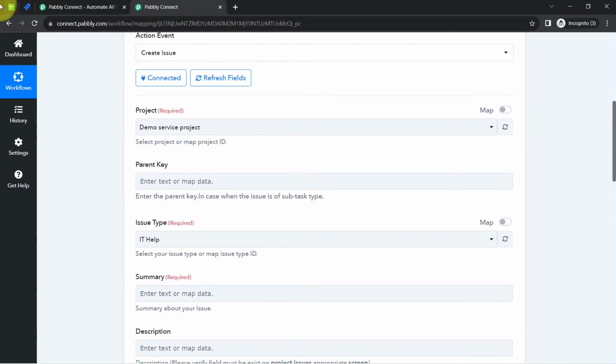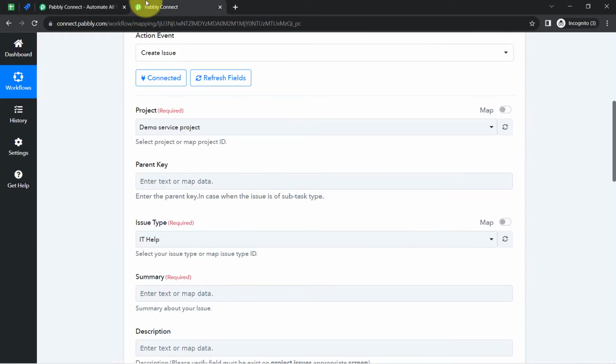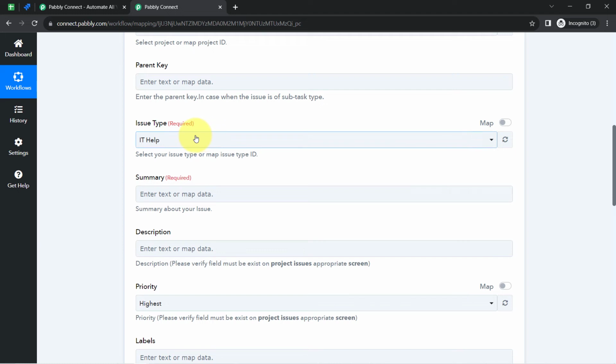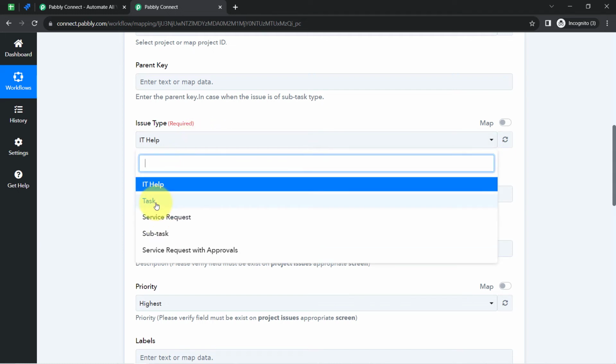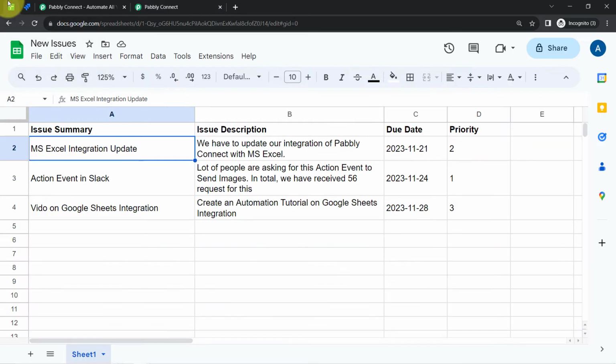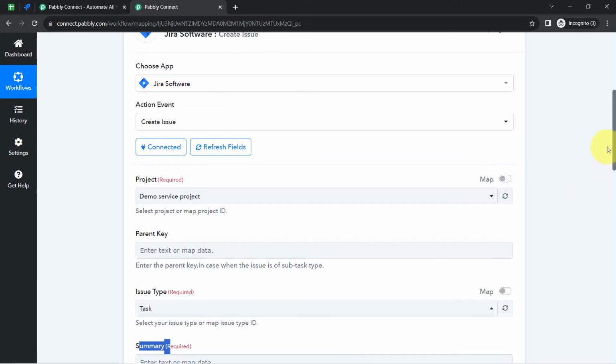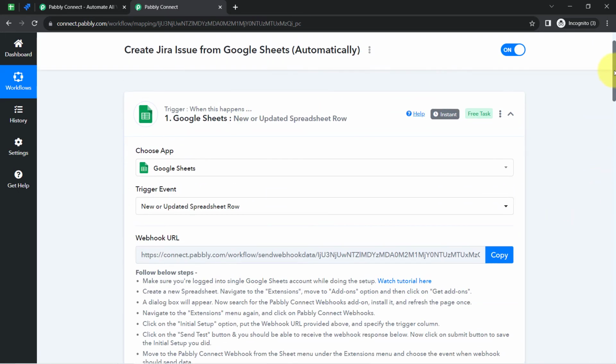Currently I have added the basic information in the spreadsheet, that is the issue summary, issue description, due date, and only the priority. I have this data only, so I am going to provide the data in those fields only. It asks for the parent key in case the issue is of sub task type, but it is not a sub task, so I will leave it blank. Asking for the issue type, it is actually a type of task, so I have selected the same. Asking for the summary, which is already present in this spreadsheet, so from where I am going to provide it. Remember, I have already captured the spreadsheet data as a response of my trigger step.